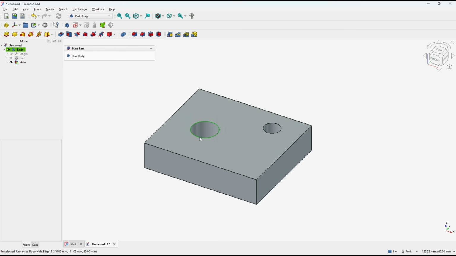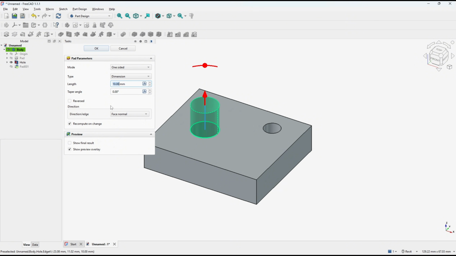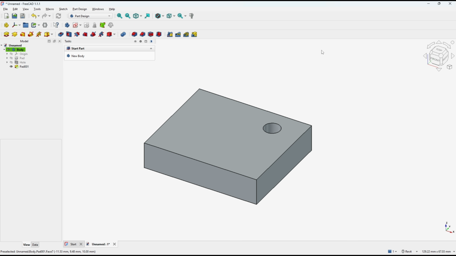First, you can fill these holes by clicking at the circles in here, and then use the pad tool to create a 3D shape. You can change the direction, and you can set the length the same as the base object. Click OK to apply. So it will automatically fill the hole.